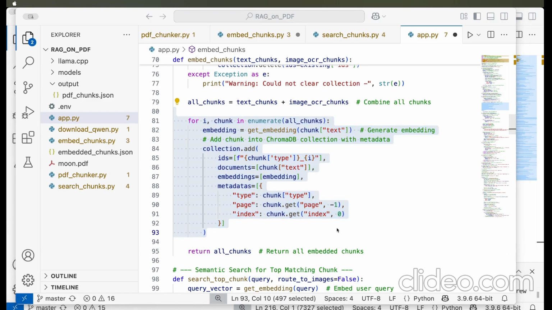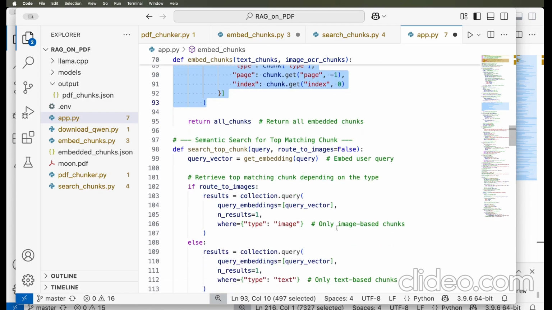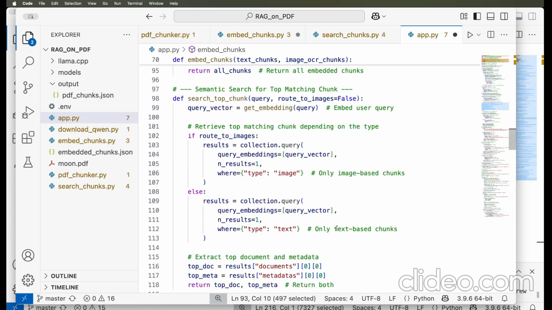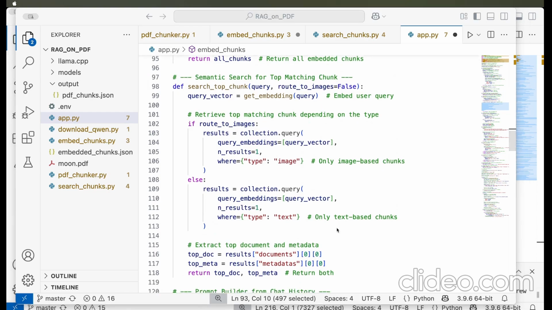Understood? Okay. Let's proceed to the next part, which is the search top chunk function. Okay. So this function actually is where the magic happens. When a user asks a question, first I convert the user's query into an embedding vector, just like I did for the document chunks. Then I use ChromaDB to do a similarity search.